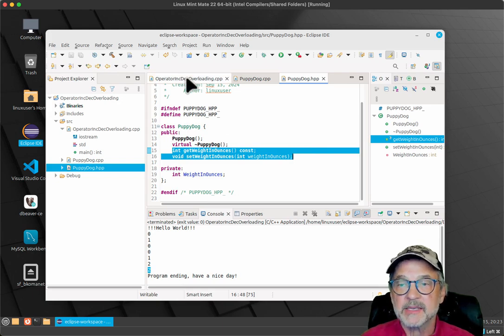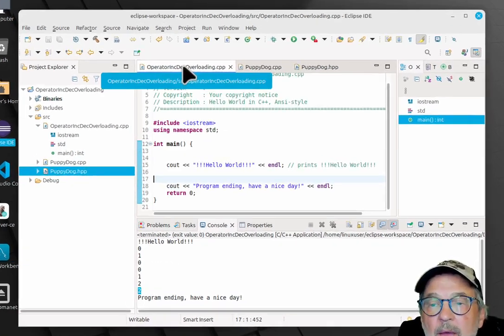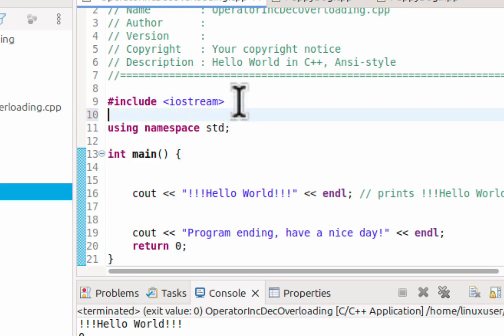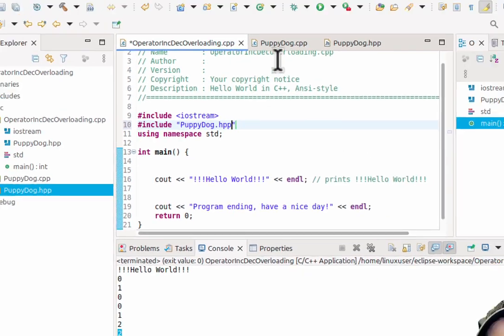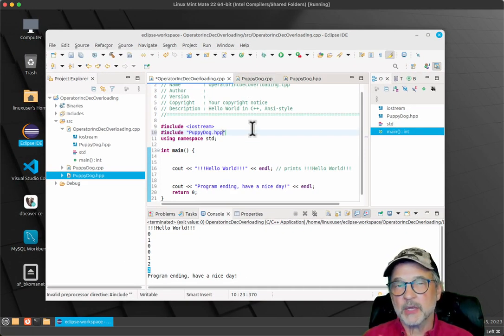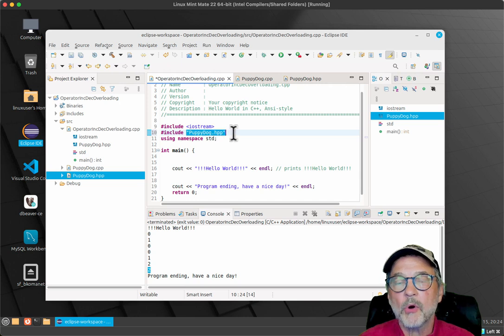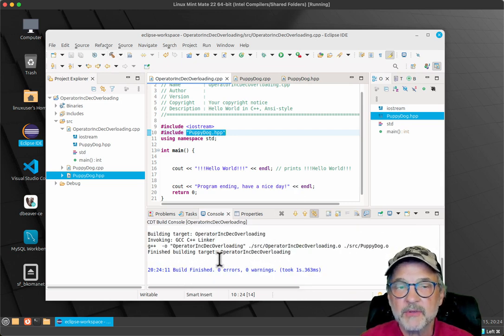So we can now access that. Okay, so now the next thing I want to do is go into my main and create an include file, puppydog.hpp. The reason I'm using double quotes instead of the less than and greater than signs is because I haven't put this directory in the include path, or in the project definition. So I'm going to use double quotes, which means look in the same directory. Let's go ahead and build that and make sure everything is copacetic.